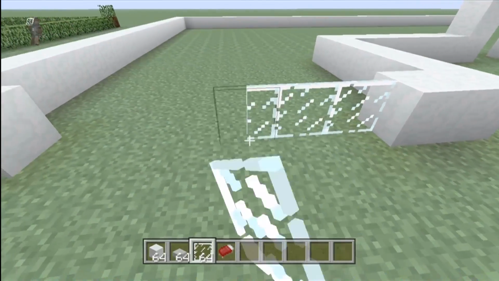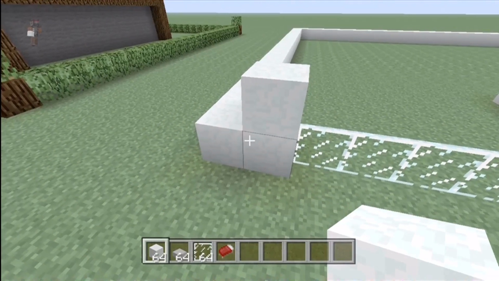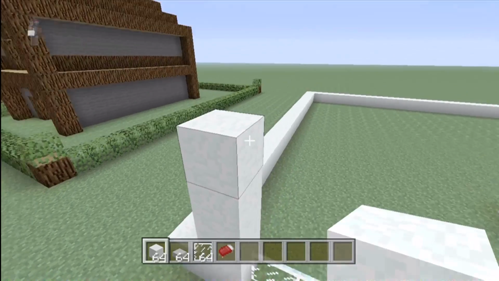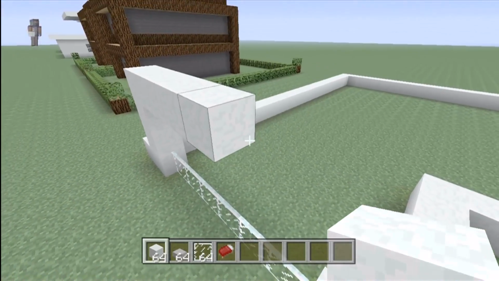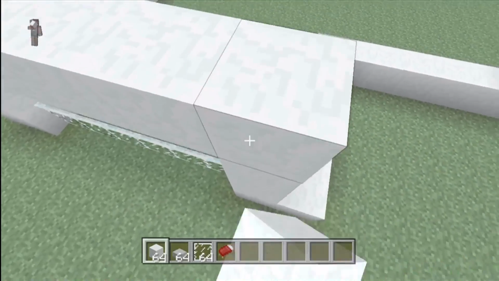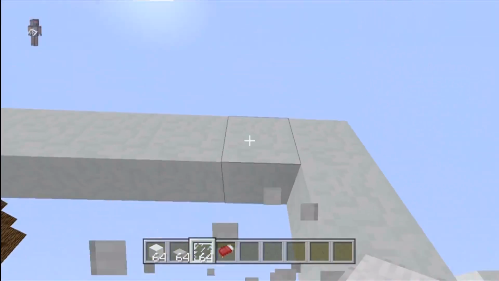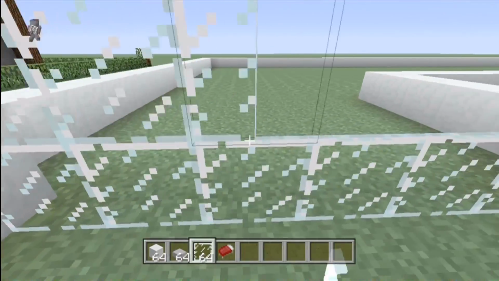Glass panes for these windows. And the windows you want to go 4 tall. So 1, 2, 3, 4. On the 4th block, go across, because that's going to be where your ceiling's going to be. And then fill it in with glass. Oh, those aren't glass panes. Fill them in with glass panes, just like this.